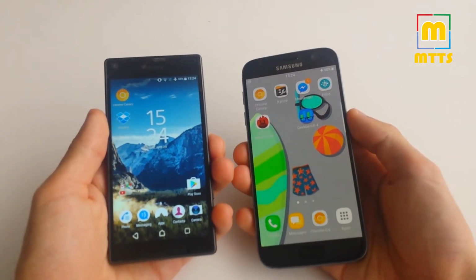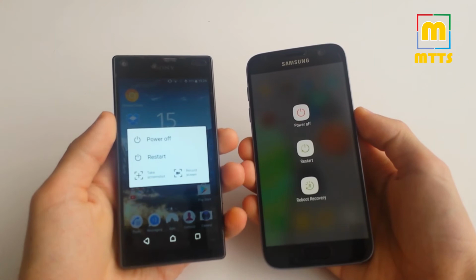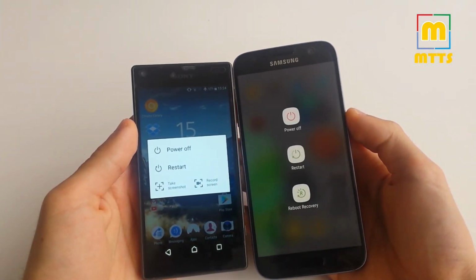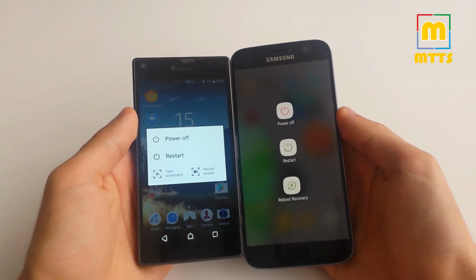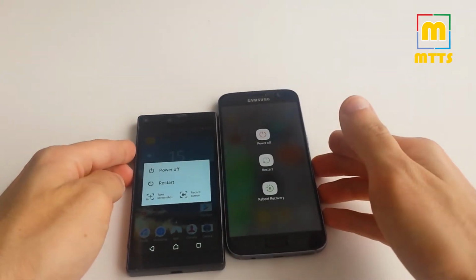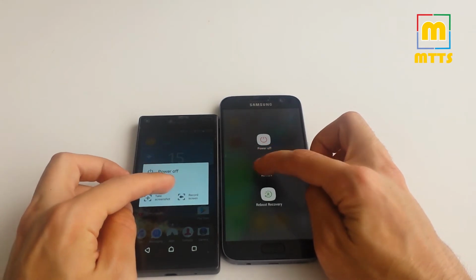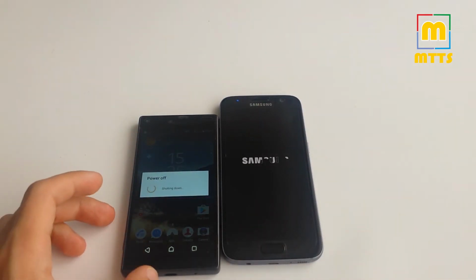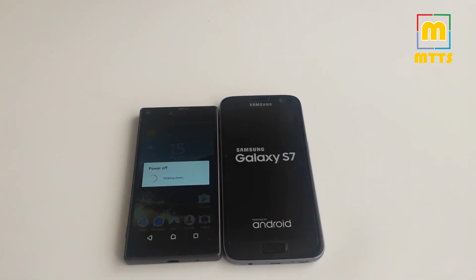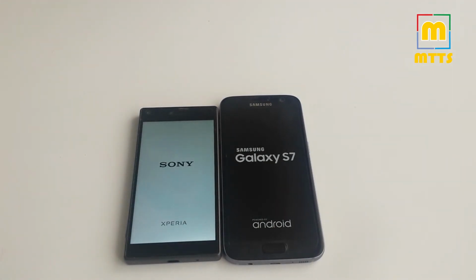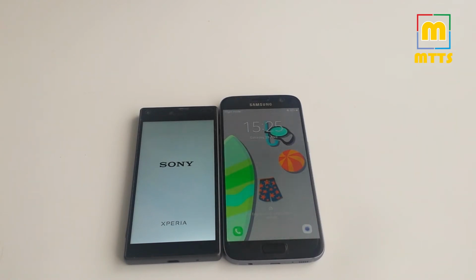We can try a quick boot up test. I'm not sure how relevant it is given that these devices do not have the same specs, but we can try it out as well. So let's click restart. Looks like the Sony takes a bit more time to turn off, and I believe it will take a bit longer to turn on as well. Yeah, looks like this is the case here.